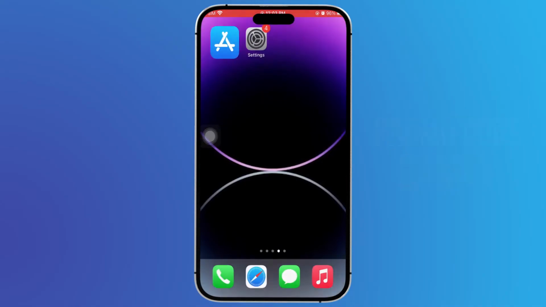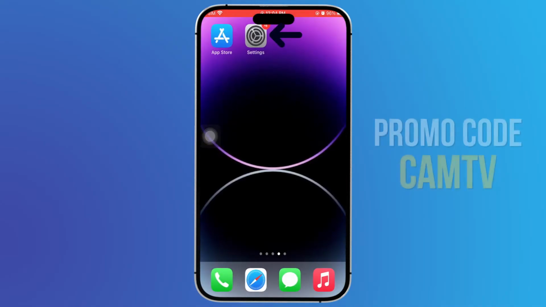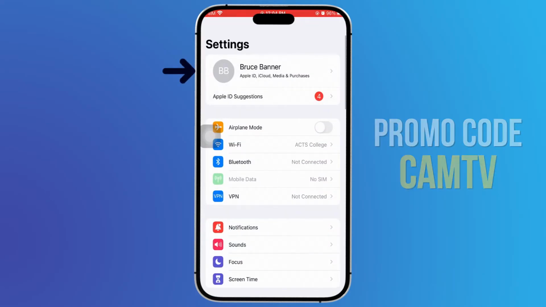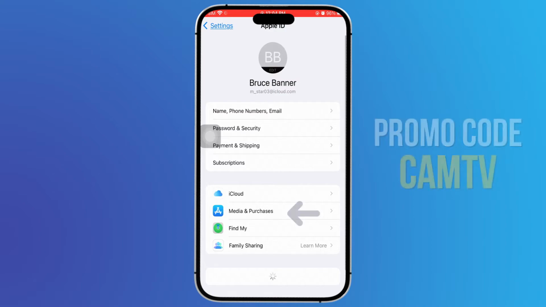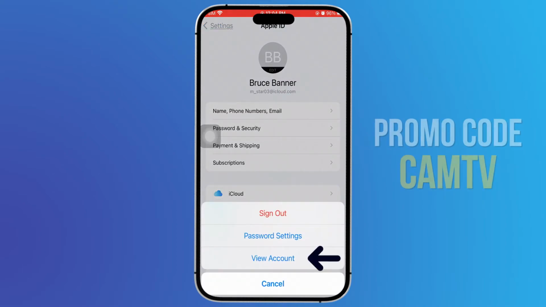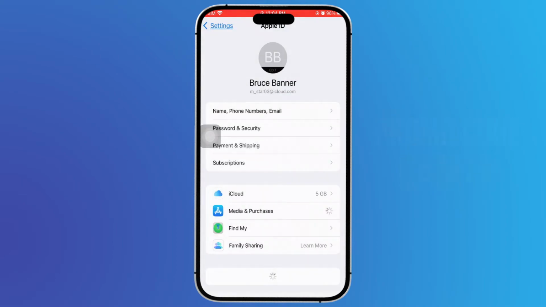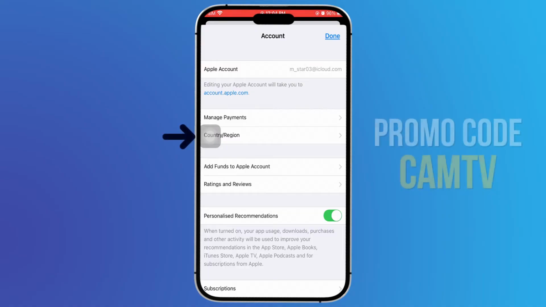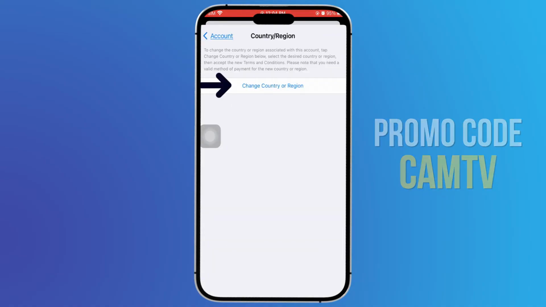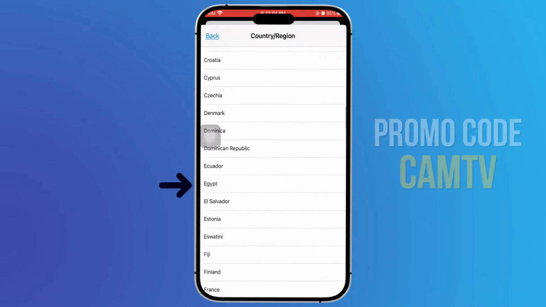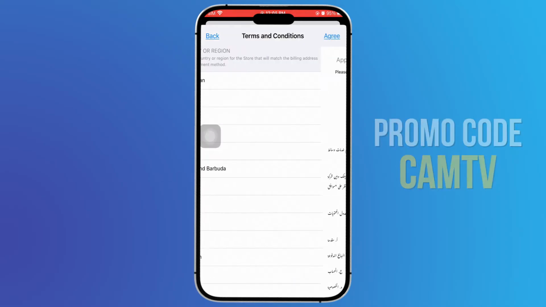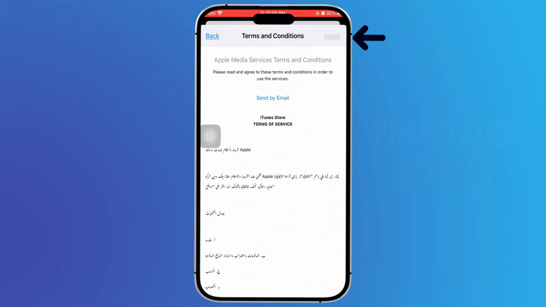Just head back to your home screen and open the Settings app. From there, navigate to your Apple ID and select Media and Purchases. Next, tap on View Account from the pop-up menu. Now select Country Region and then hit Change Country or Region. Scroll down the list and choose Egypt as your region, then agree to the terms and conditions.